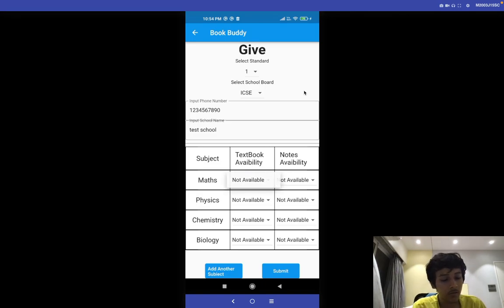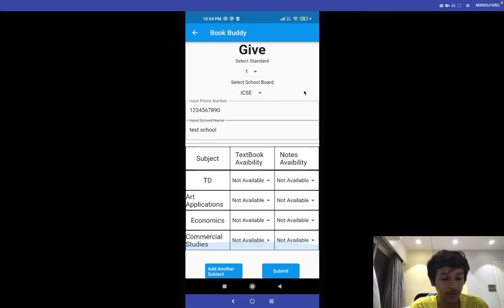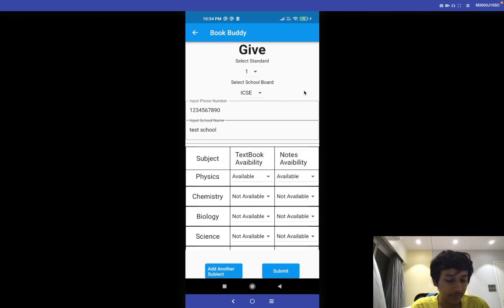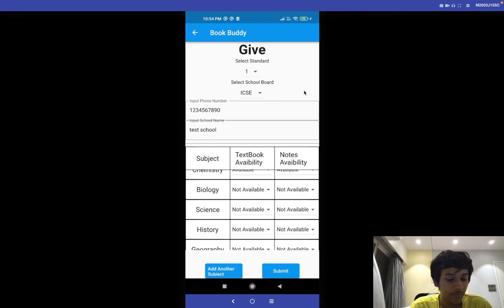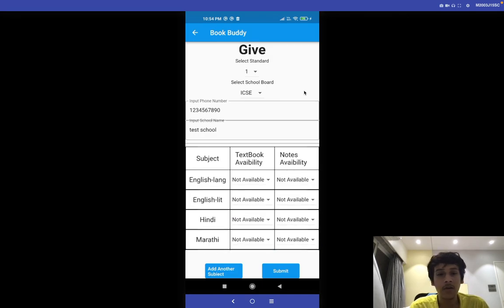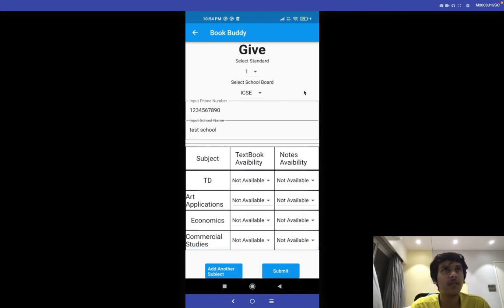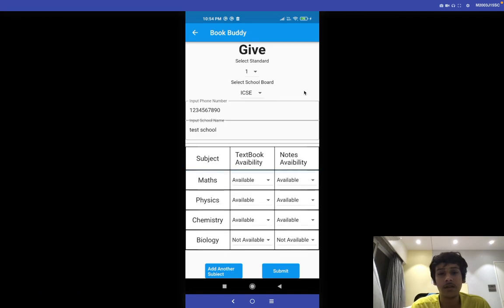All right. So now, basically, what you have to do is choose whether you have some textbook or notes available for a certain subject, as you can see over here. So I can just quickly select which books I have available. If I don't have it available, then I just don't select it. And you can just go through this format. It doesn't even take me 2 minutes to go through this.